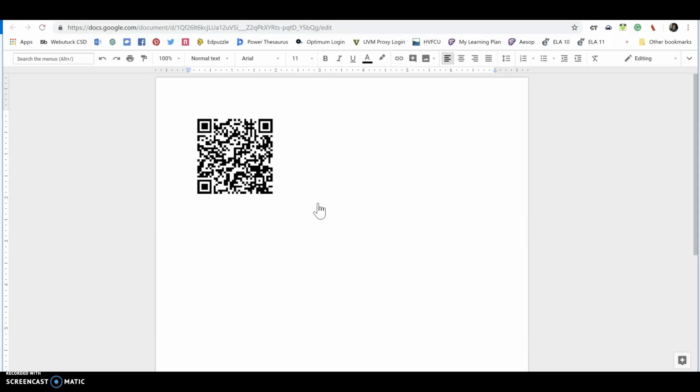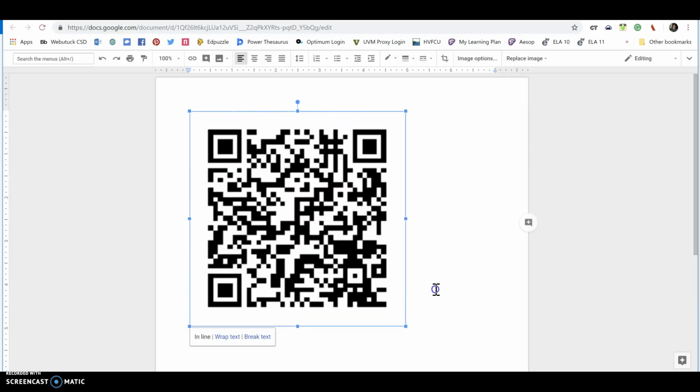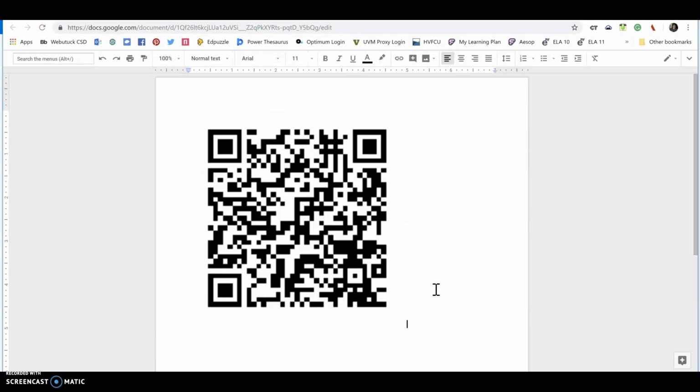Now I can print as many as I want. I can resize it if I want. And that's all there is to it.